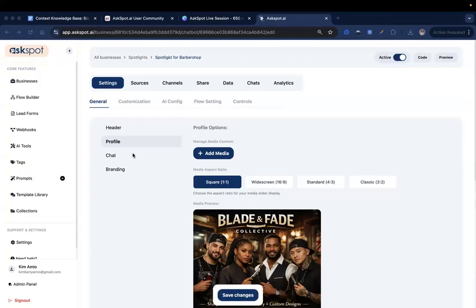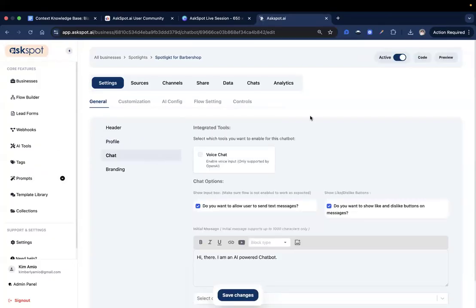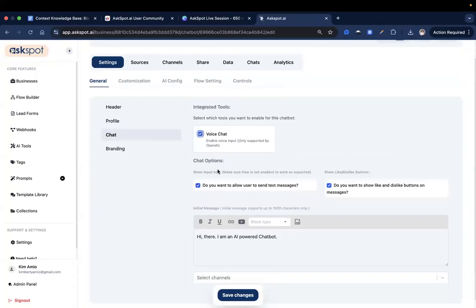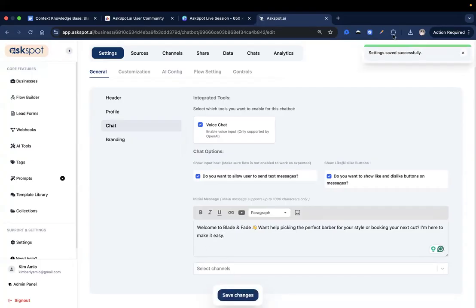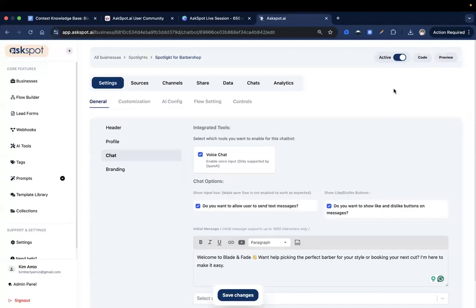So let me just make sure to go now to chat, and over here, I think, yeah, let's enable voice chat since we will be using OpenAI for this tool. And then, okay, let's change the initial message to this. Welcome to Blade and Fade. Want help picking the perfect barber for your style or booking your next cut? I'm here to make it easy. And then we're going to provide them with a few options, like multiple choice options right there. So let's just make sure that's saved for now.